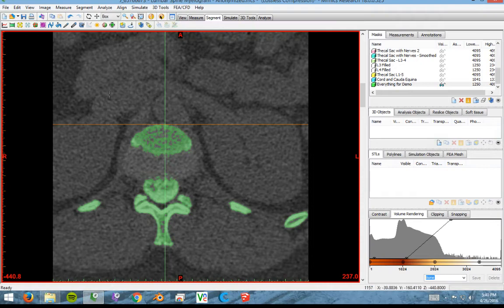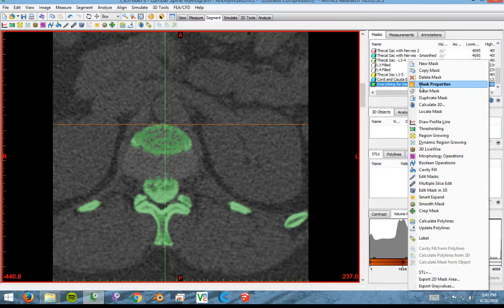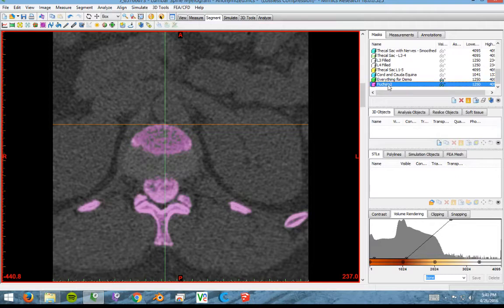The other thing that you can do also is Boolean operations. So you can subtract one segmentation from another. So if we are able to fully segment the bones without the thecal sac, or the thecal sac without the bones, then we can go the other way as well. But for simplicity, we're going to start and just take out the thecal sac. So this is going to be bones for demo. And for subtraction purposes, we can just keep this as everything for demo, and we can create a duplicate and call this bones.